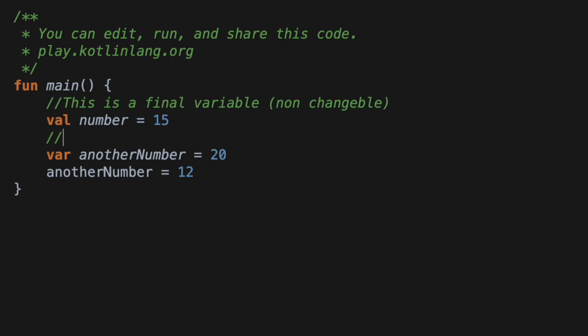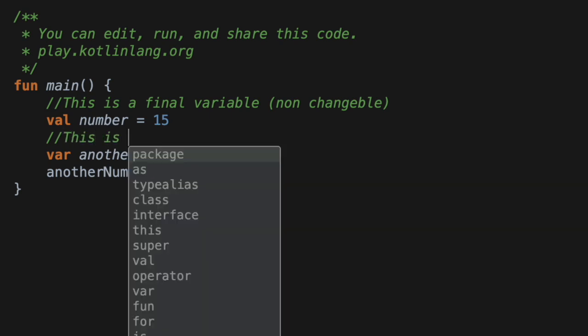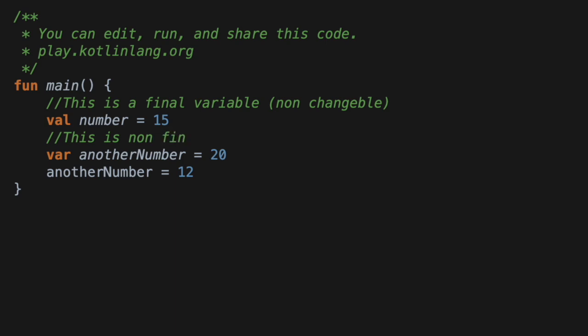The next one is: this is a non-final variable, which means it could be changed.